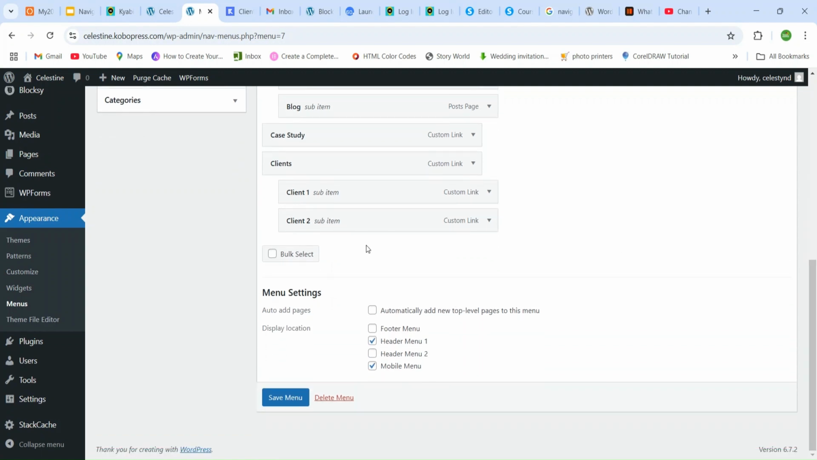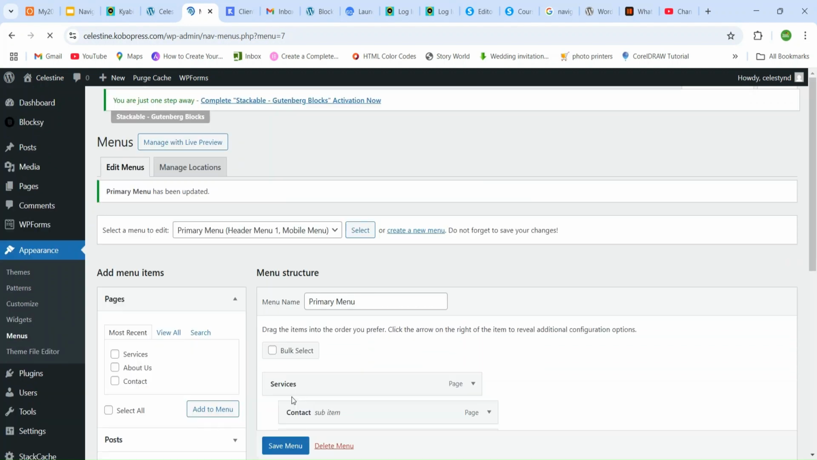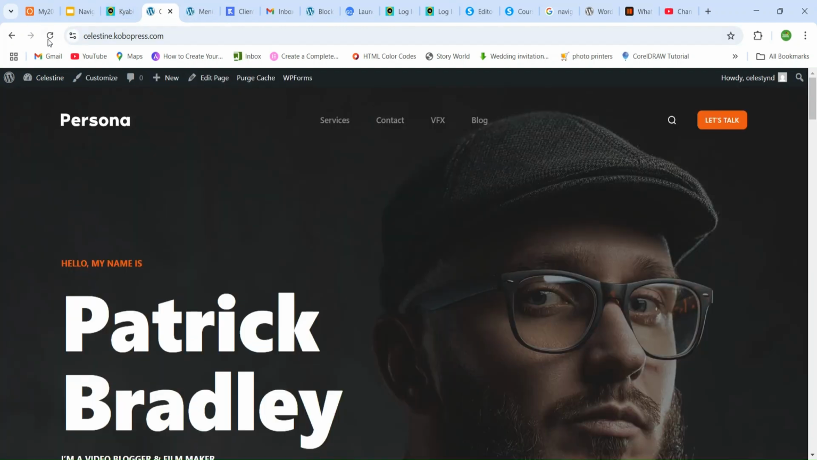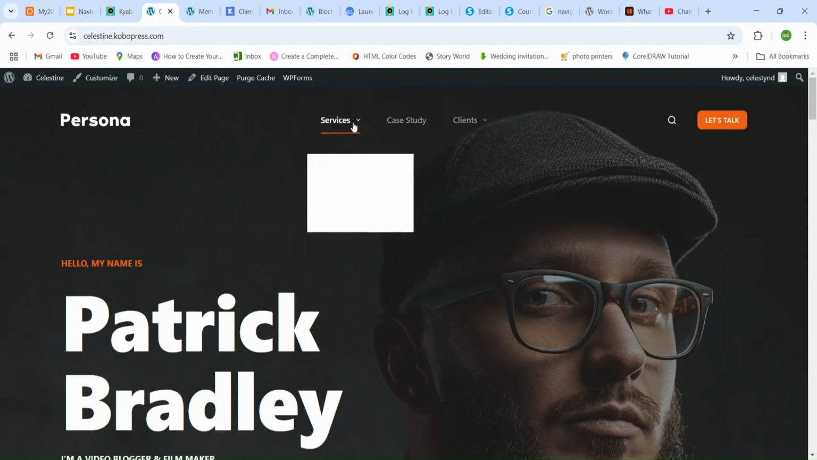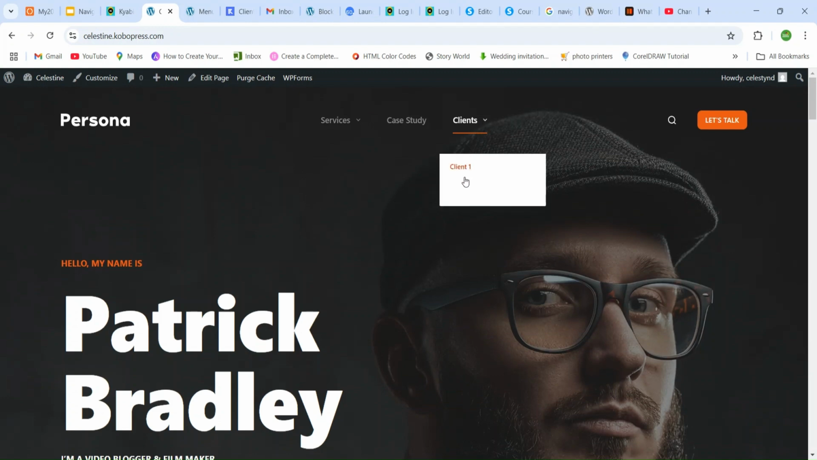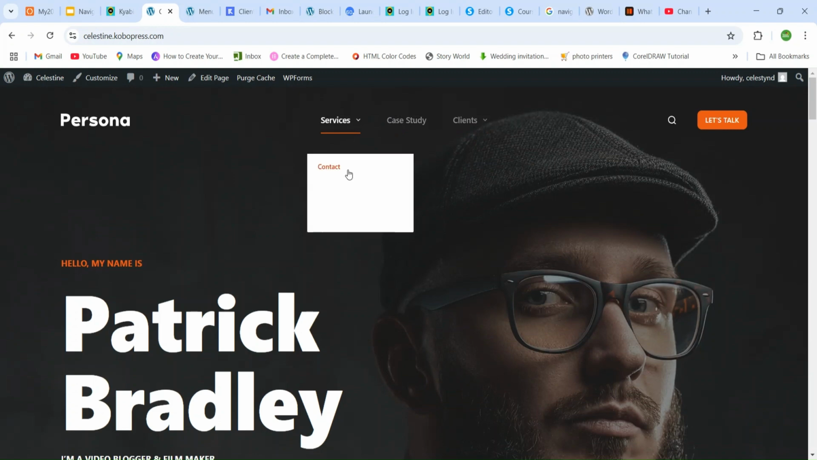So once you've done that, click save menu and then come to preview your website and see how it looks like. You see that there are 3 main menu items here. And when you point to each of these menus, it's going to show you the sub menu items that you included. So whenever you see this arrow sign, it shows that there are sub menu items under it. And if you move your mouse around, you're going to see the sub menu items.